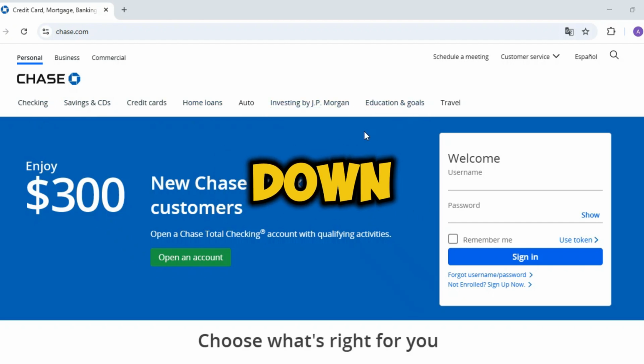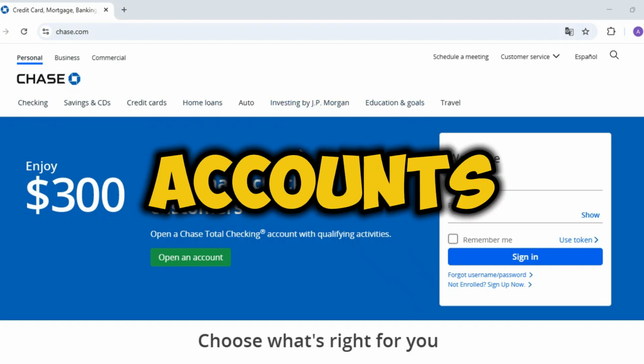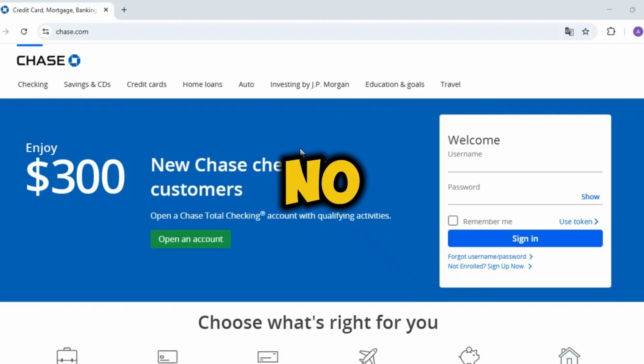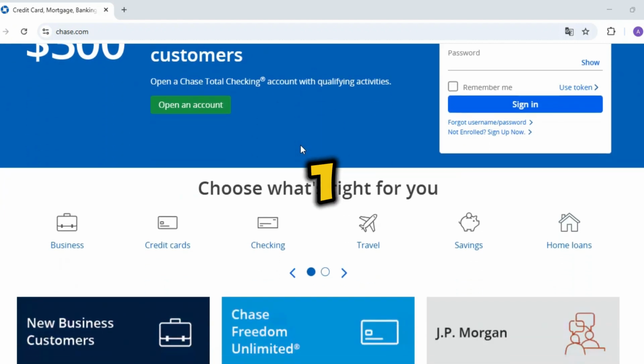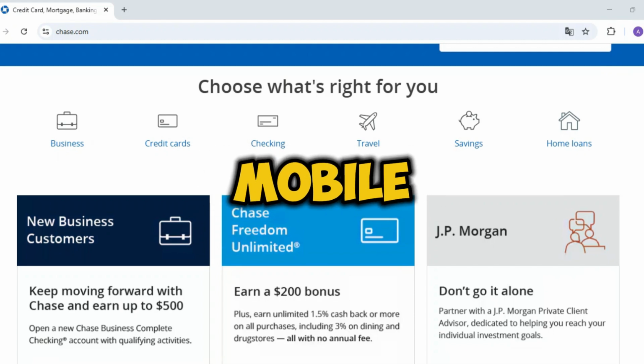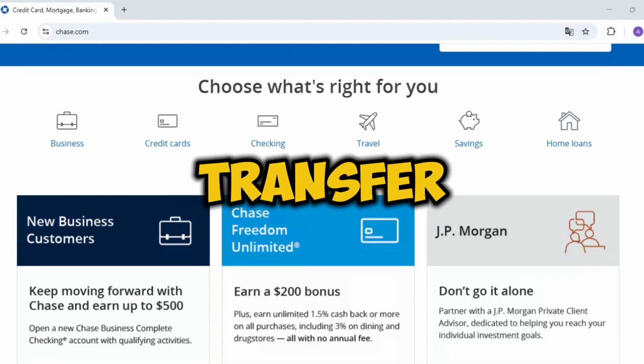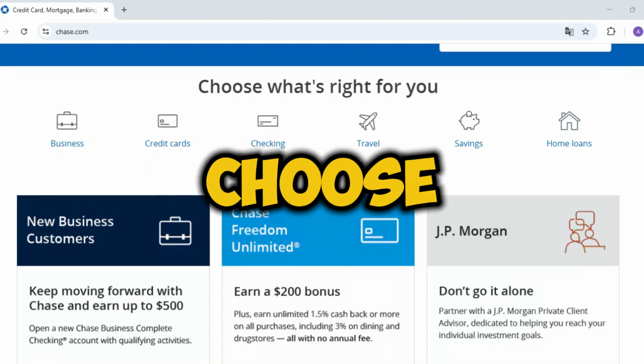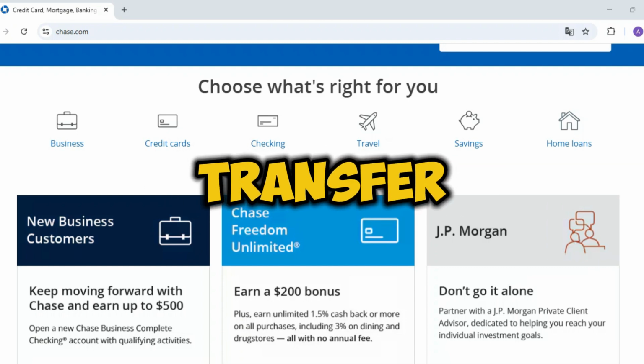Let's break it down. When you transfer between your own Chase accounts, the money moves immediately with no waiting period. Step 1. Navigate to Transfers. Log into your Chase online banking or mobile app. Go to Pay and Transfer and select Transfer Money. Choose Between My Accounts as the transfer type.